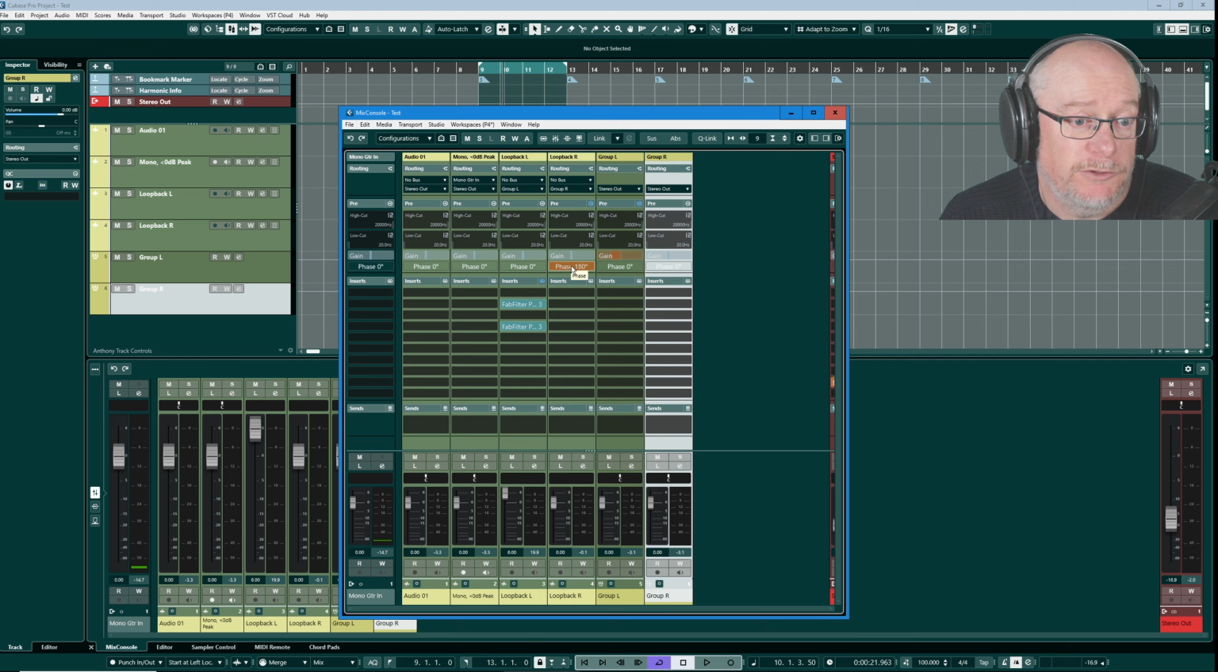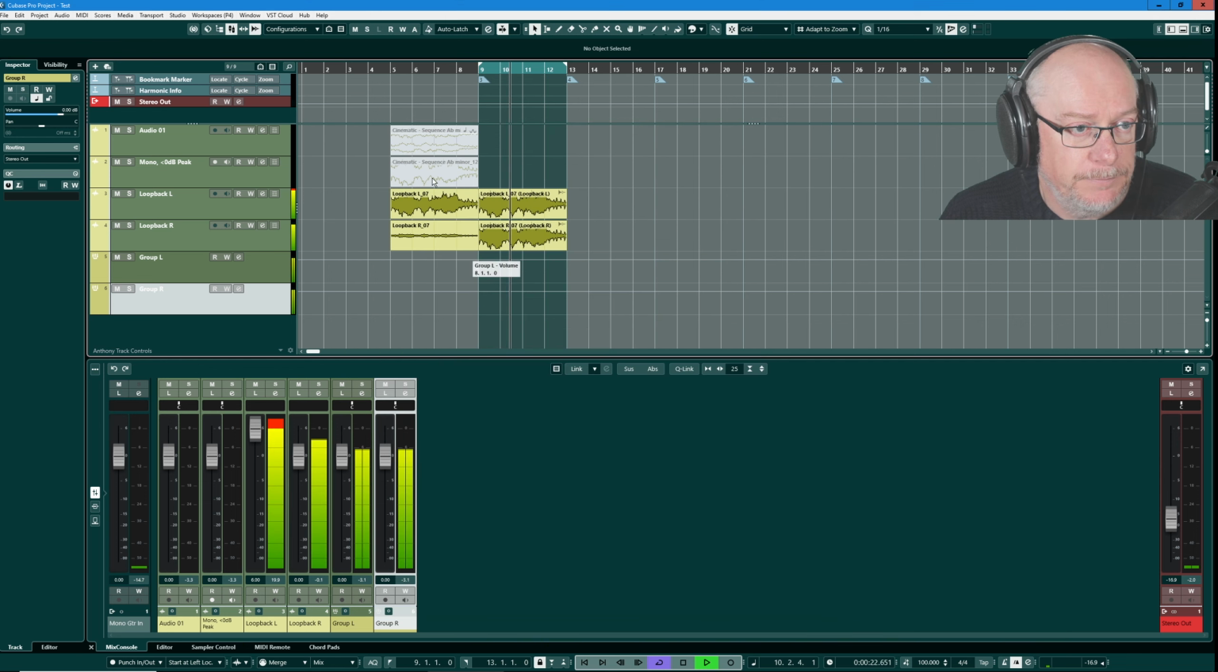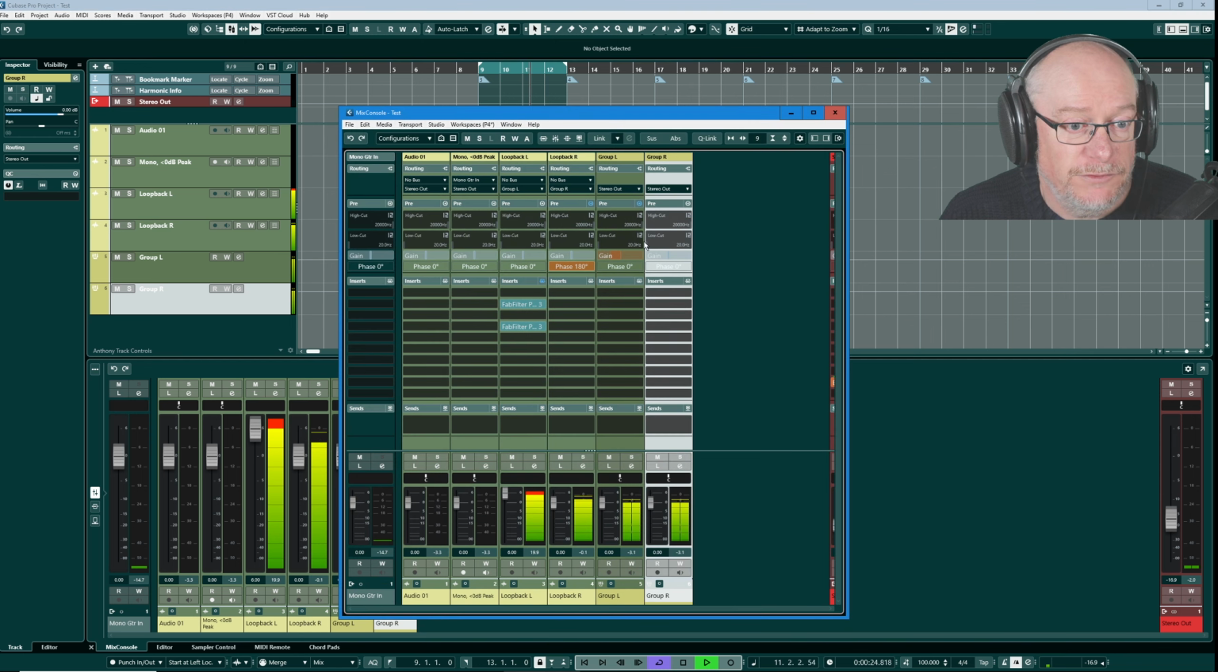I'm also curious whether or not it matters where the phase inversion is. So let's get it running again. And we'll change the phase inversion somewhere else. So we'll take it off here. You'll suddenly hear both of those sounds being summed.